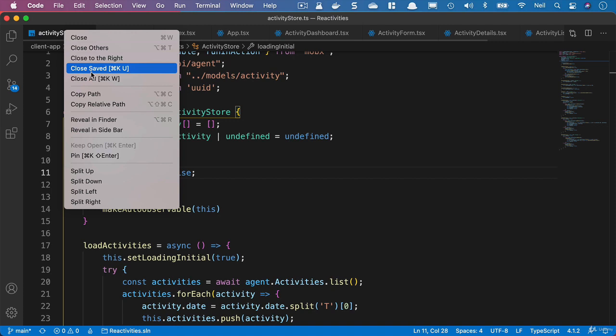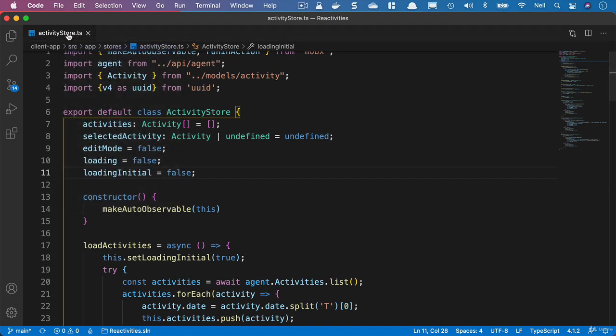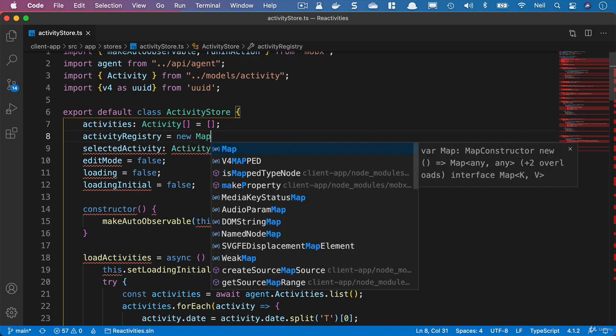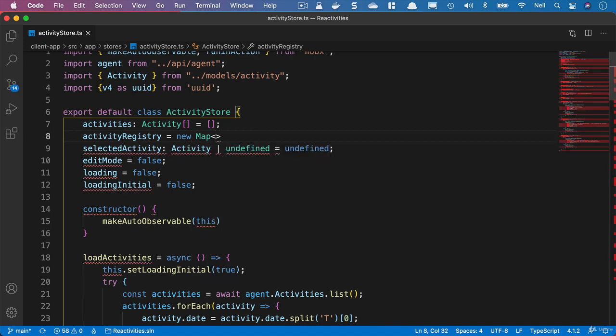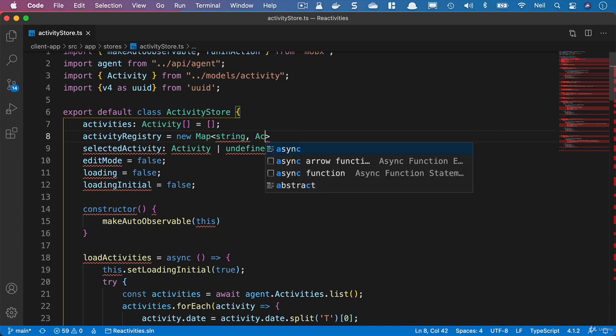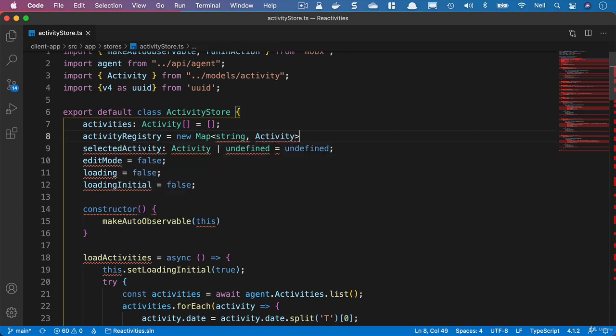I'm just going to close the other things down and focus on the activity store. Instead of using activities, we'll create something called an activity registry. It can be called anything, of course, but this is going to be a new map object, and we can give this some types. The key is the first type, and that's going to be a string which represents the activity ID. The second type will be the activity object itself. So then what do we do? Well, let's go take a look.